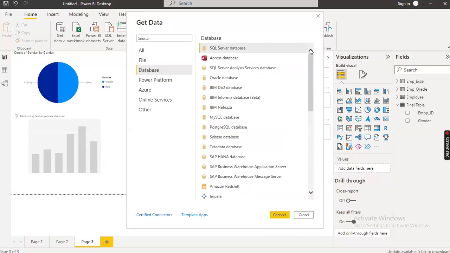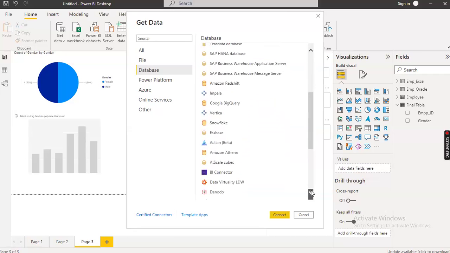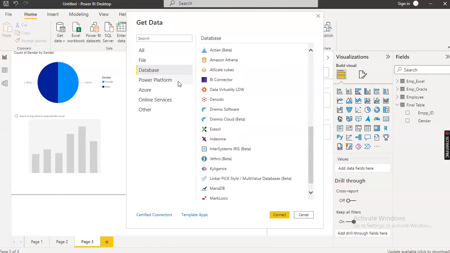We have Snowflake, IBM, SQL Server database, MySQL, PostgreSQL database, Teradata, SAP HANA database, Amazon Redshift. So we can connect to plenty of databases. And if you don't know which type you want to connect, for example, you only know some name, you can directly search here.